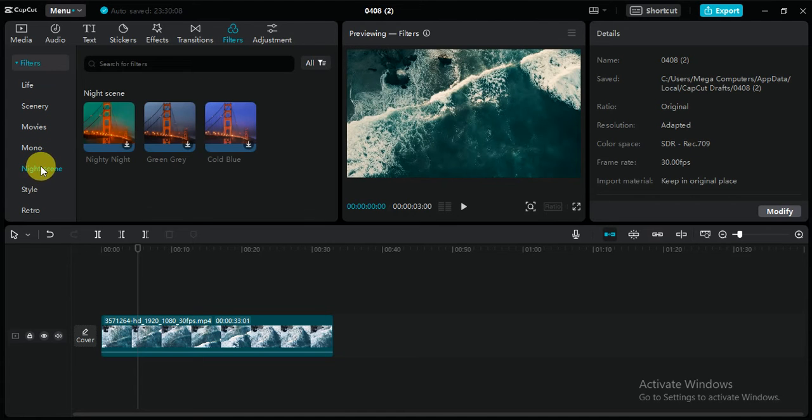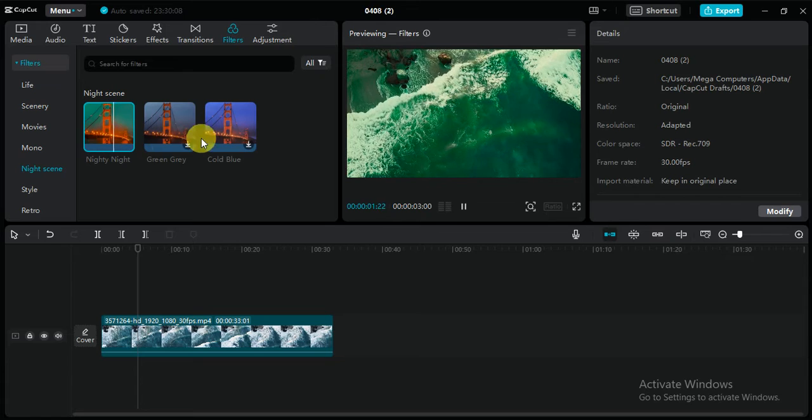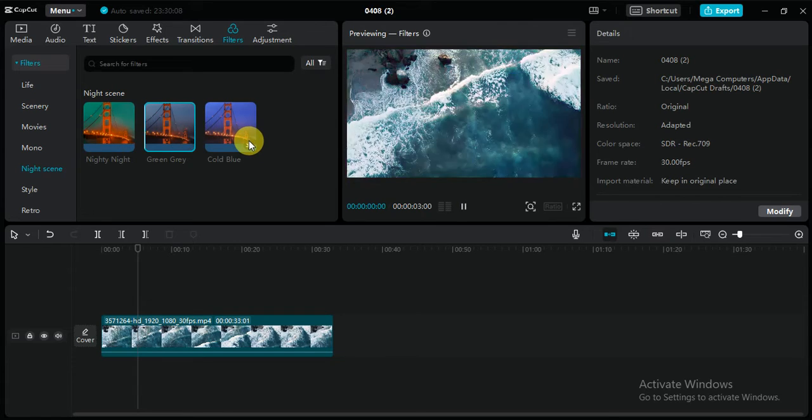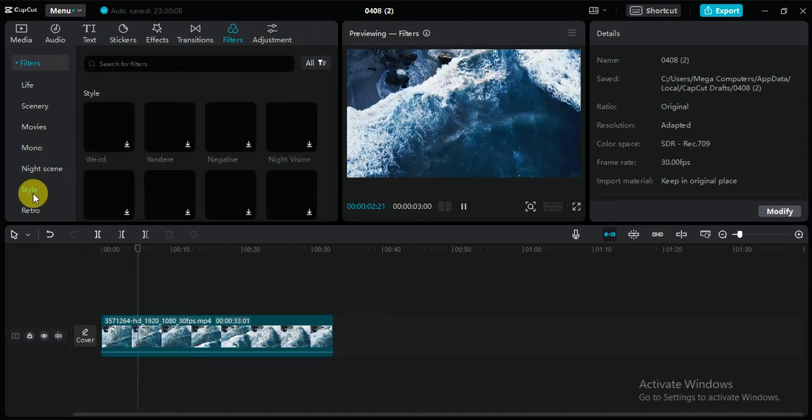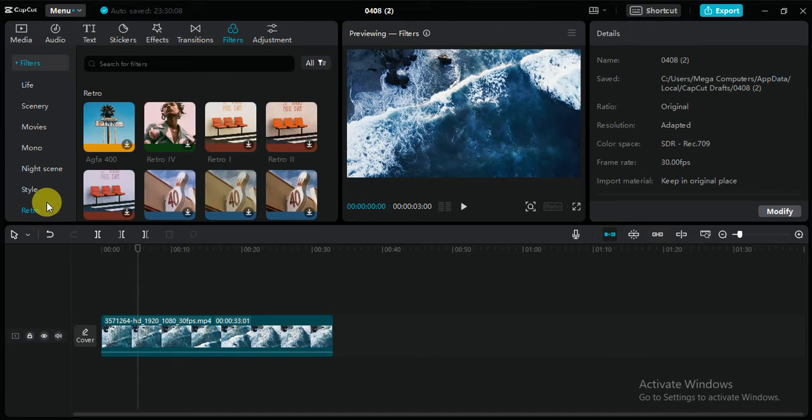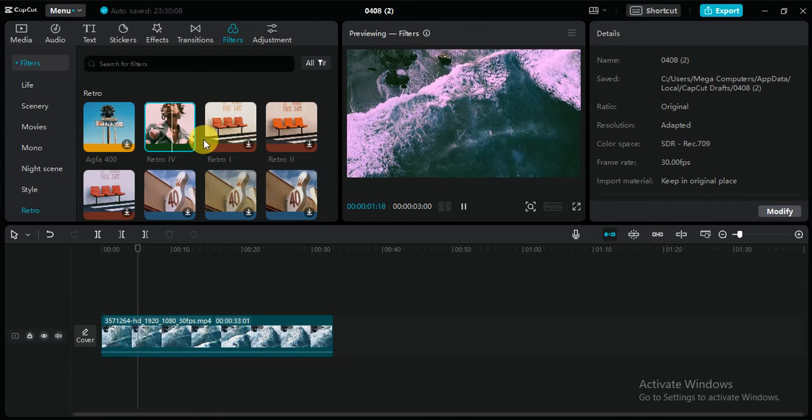After that, you can also check out the night scenes. Yeah, green, gray, cold blue. Yeah, it looks great. After that, you can also use style, retro 4. Yeah, this is also good.